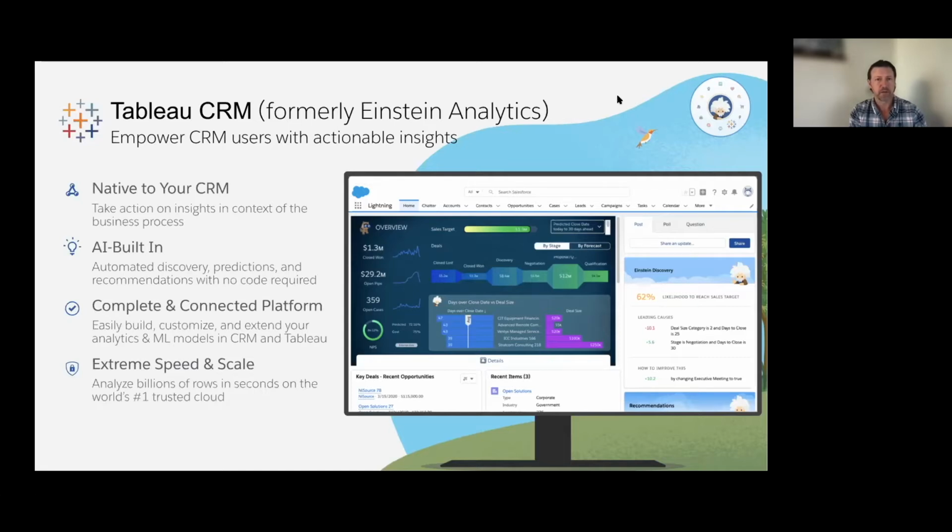But a couple of differentiators about why Tableau CRM is unique in the marketplace. One, we really want to make it native to Salesforce, right? So it is just another Salesforce component. It's part of the product. And we're really trying to keep your analytics and your AI in the flow of the CRM. And we'll see that in the demonstration.